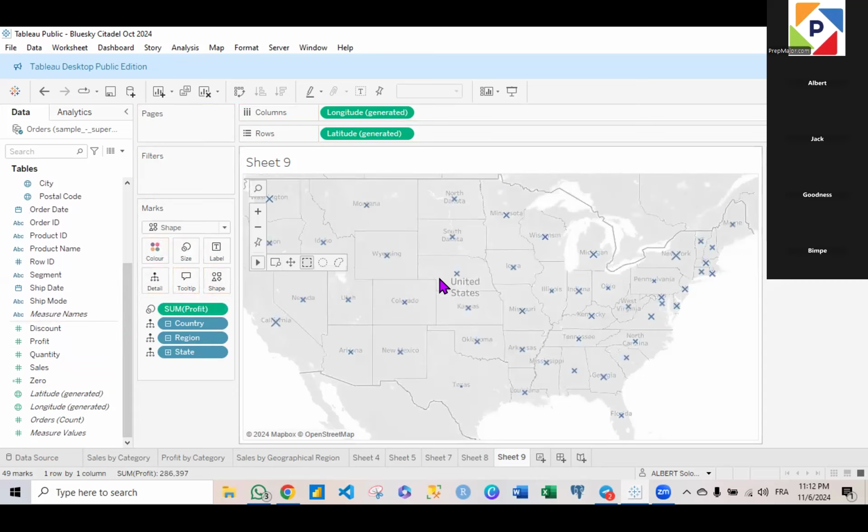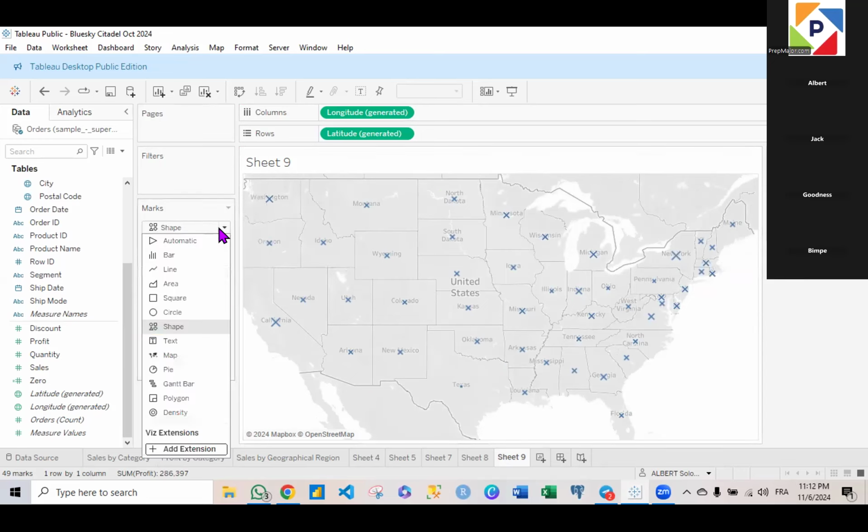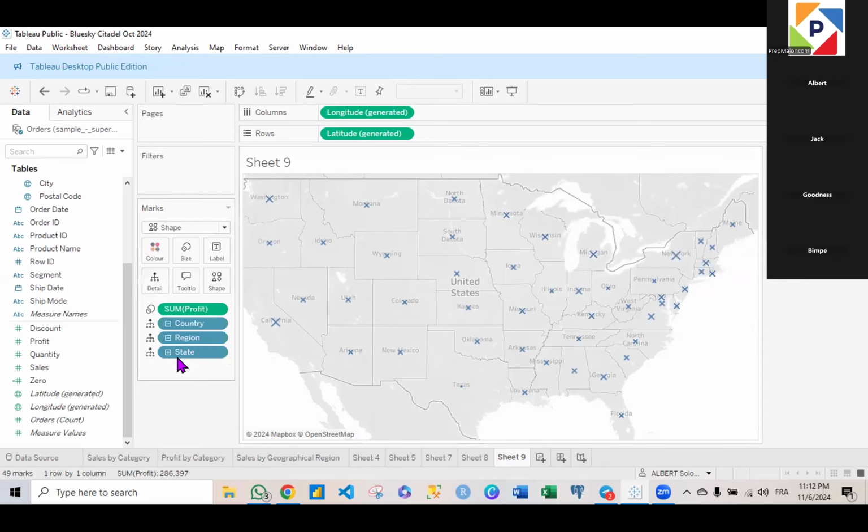Now, we would see that here in the central region, a place called Michigan, we have a big amount of profits. If we come to New York, we have a bigger shape. But this is not really doing justice to this visualization. Then we have to come back and change it to map.